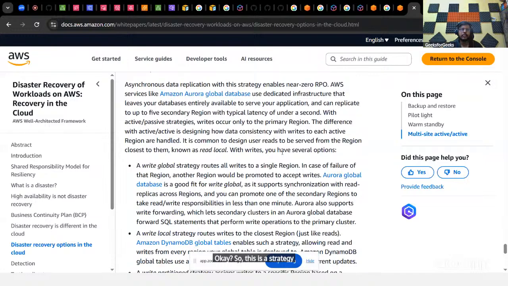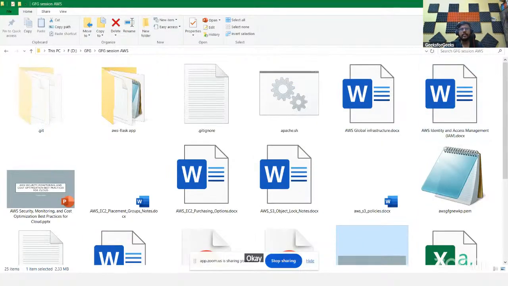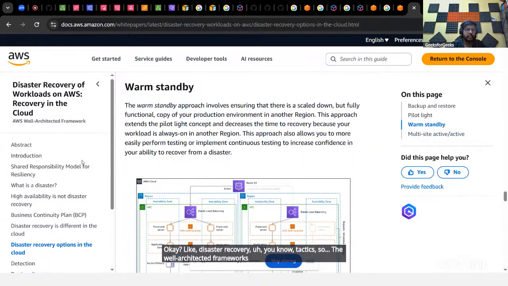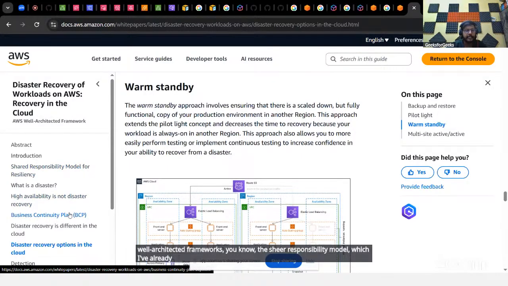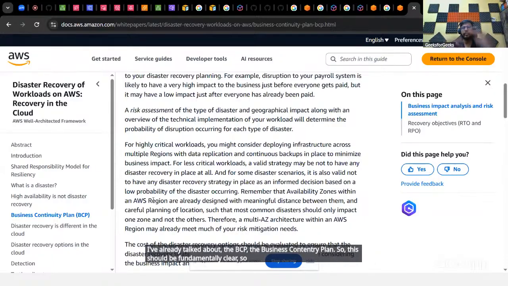Just give a look, read about them. This is very important to know about. Disaster recovery tactics, the Well-Architected Framework, the shared responsibility model which I've already talked about, and the BCP, the business continuity plan. These should be fundamentally clear, so that when you design a workload to run on AWS, there is no confusion. You already know that this service does this thing, and I can do it this way. Once the concept is clear, implementing it can be done very easily. But it should be implemented the right way also.